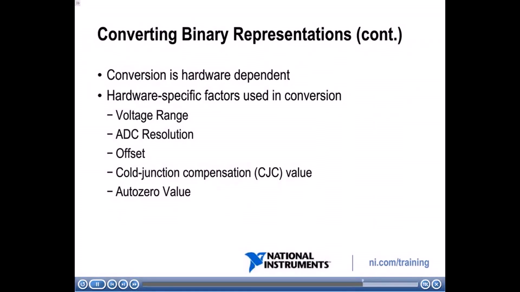So conversion to binary representation is hardware dependent. Each hardware target's going to have its own specific voltage range. It's also going to have analog to digital conversion precision. There's going to be offset and auto zero values as well. By looking at the help documentation for the device you're using, you can use these hardware specific values and use the values for conversion of the binary data on the host.